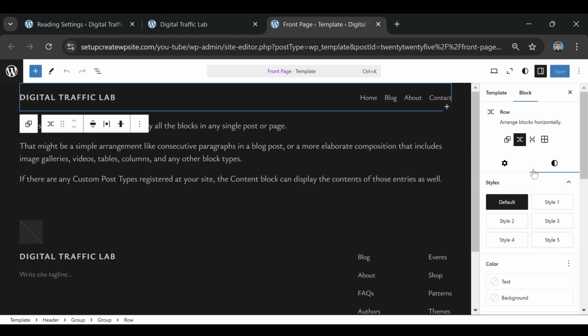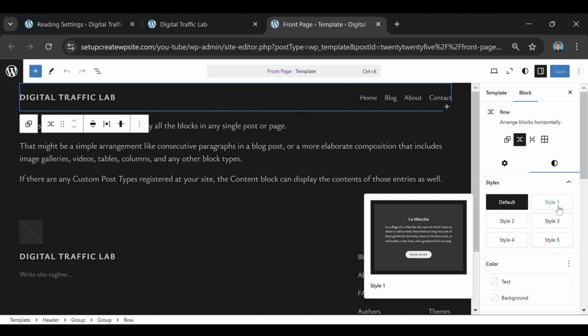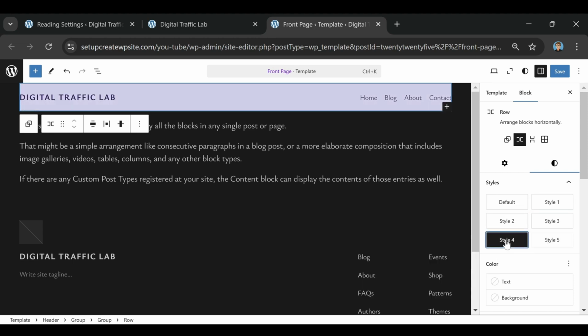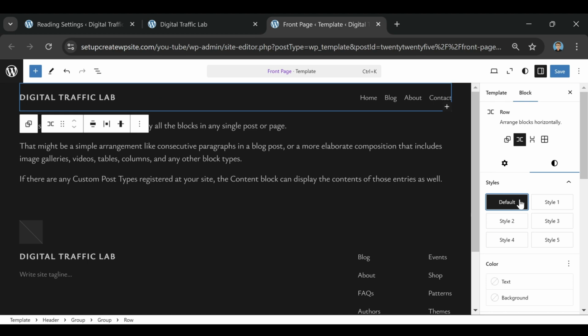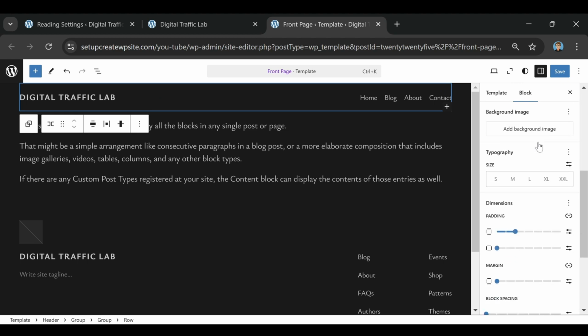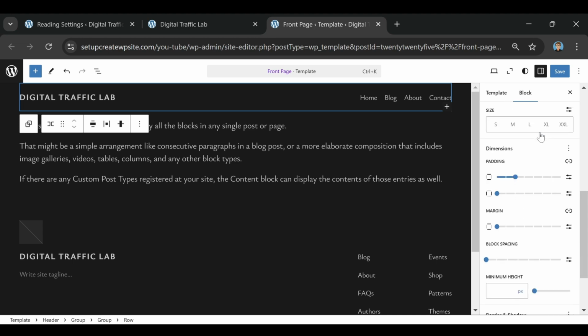And this is where you can switch up the whole look of your header if you want to, or you can keep it just like this. So you can click on these. That'll switch up the style of it right there. You can go down here. You can change the text color, the background color. If you wanted to add a background image instead, you can do that.